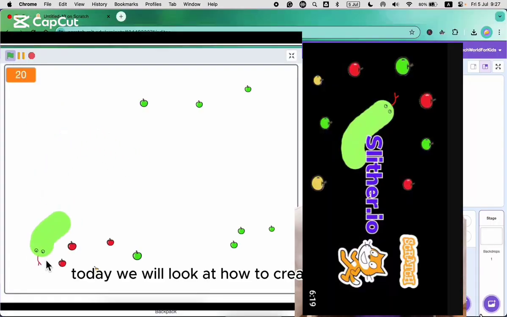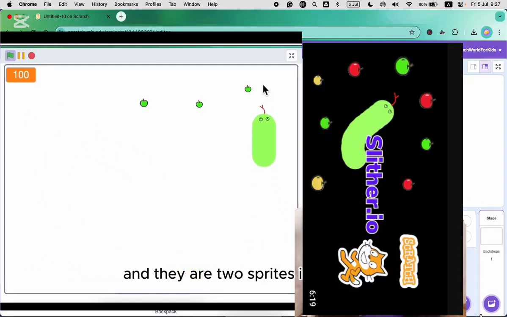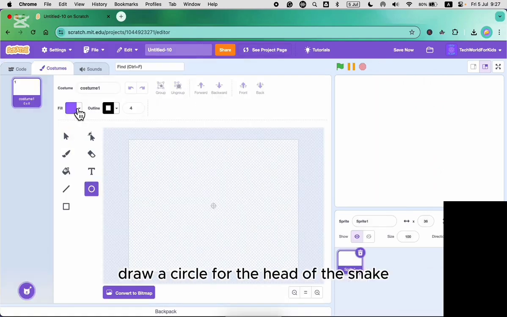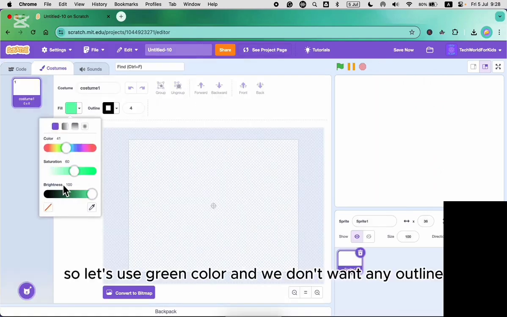Today we will look at how to create the Slither game. There are two sprites in this game, the snake and the apple. So let's delete the cat. We are going to draw the snake. We're going to draw a circle for the head of the snake. So let's use green color. And we don't want any outline.